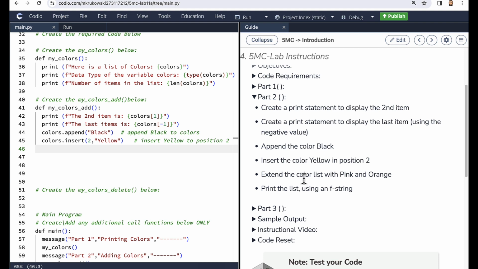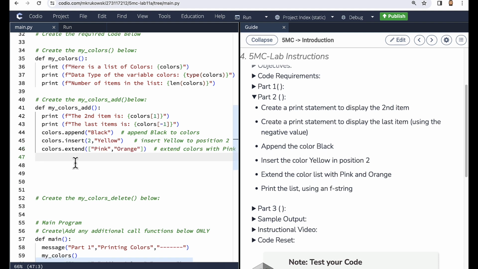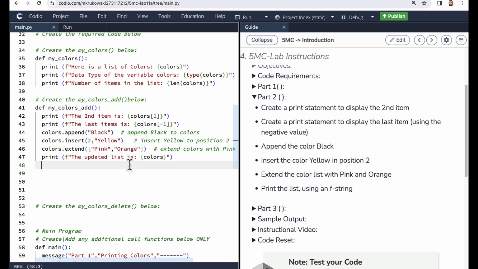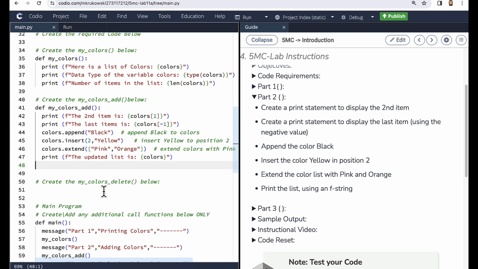And the last thing we're going to do is extend the color list with pink and orange, and here is the other parameter here called extend, with pink and orange. And then we're going to come back here and print the updated list of colors. Let me get rid of these extra lines here.